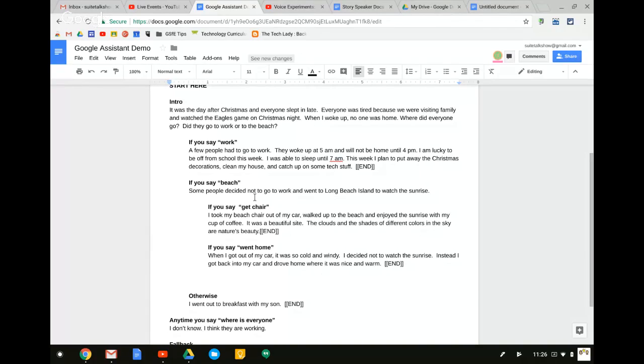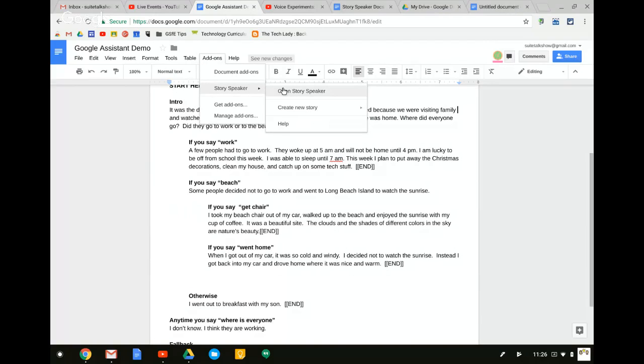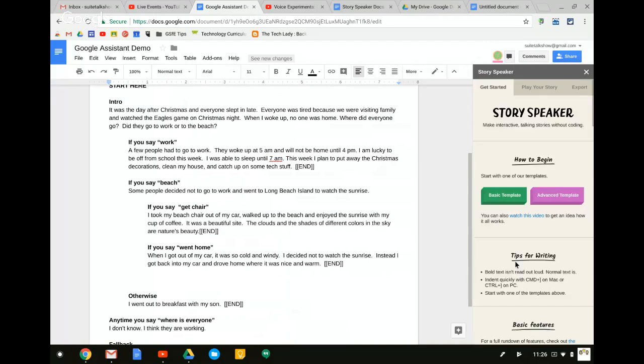But as you can see, it read the paragraphs, and when I said the keyword work or beach or get chair or whatever I said, it read that particular paragraph for the story. So I can actually branch off into different parts of the story and have the Google Assistant read those parts accordingly. Another nice feature about this add-on is if I go into Story Speaker and hit Open Story Speaker, and this is great also for the classroom.